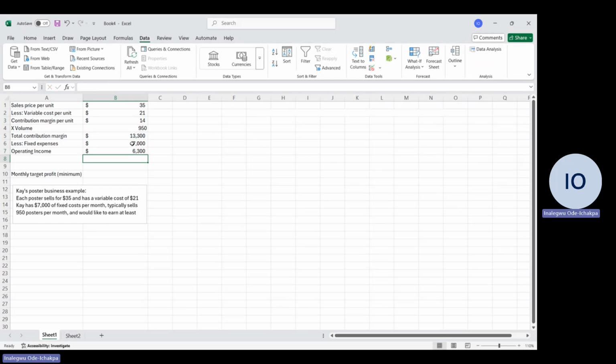I'll put the monthly target profit to be the minimum. The target profit here is 4,900, so I'll just put 4,900 and take off $1 from it, 4,899. So here we have our cost card that shows an operating income of 6,300 as per the case that we've just looked at. However, the target is to have a minimum of $4,900 a month.